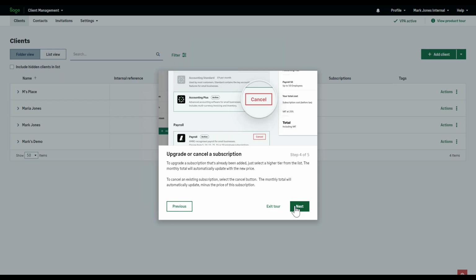To upgrade a subscription that's already been added, just select a higher tier from the list. The monthly total will automatically update to the new price. Or to cancel an existing subscription, select the cancel button. The monthly total will automatically update minus the price of this subscription.